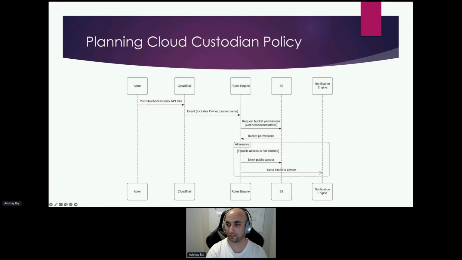So we have the CloudTrail event that triggers once the S3 PutPublicAccessBlock AWS API is called. You can see it here. And once the event occurs, we'll read the bucket configuration from the CloudTrail event. And then if the configuration actually permits the bucket to be public in any case, the rule will not be activated. But if not, we'll remediate the bucket and restore it to the secure configuration. And obviously, we will send an email to the owner to make sure that he is aware of the change.